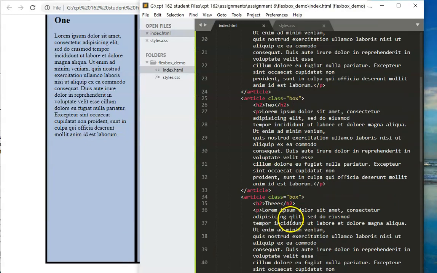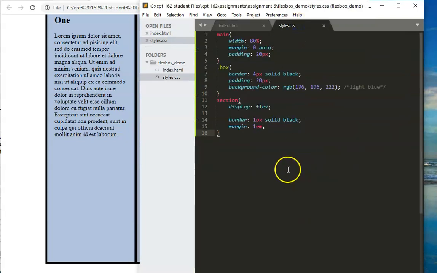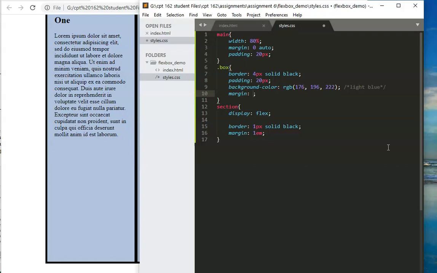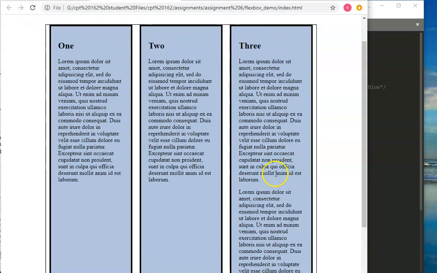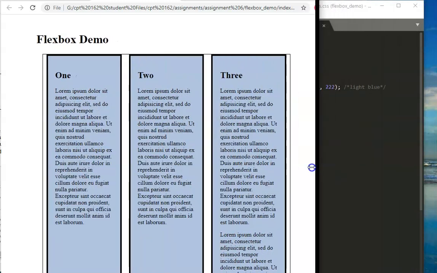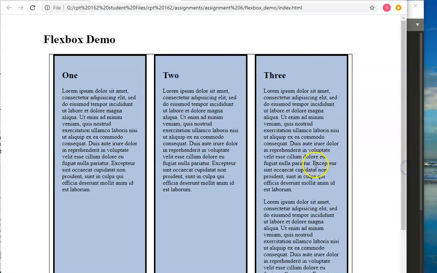All right, we can also, let's try this. Let's go into our boxes and let's do margin 0 up and down, and then 10 pixels left and right. File, save all, and refresh. And now you can see that we've moved them apart from each other. Pretty cool being able to do it that way.